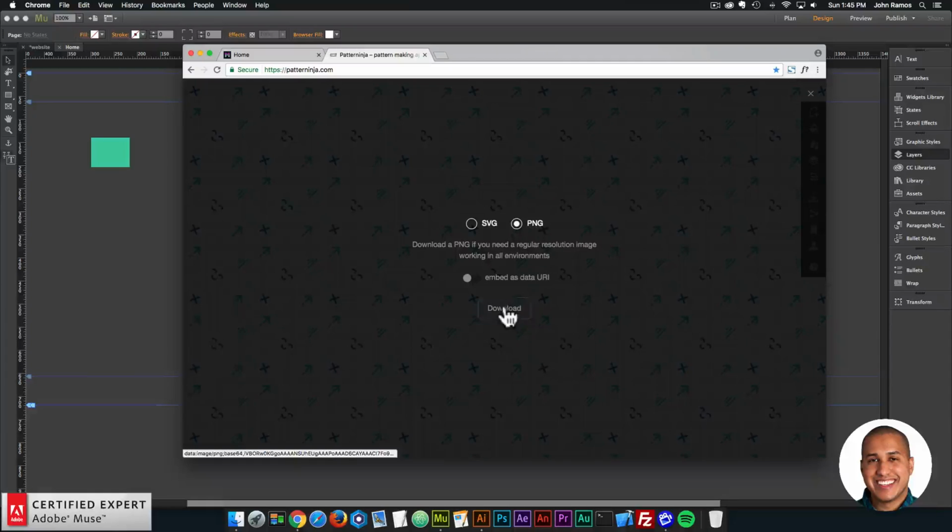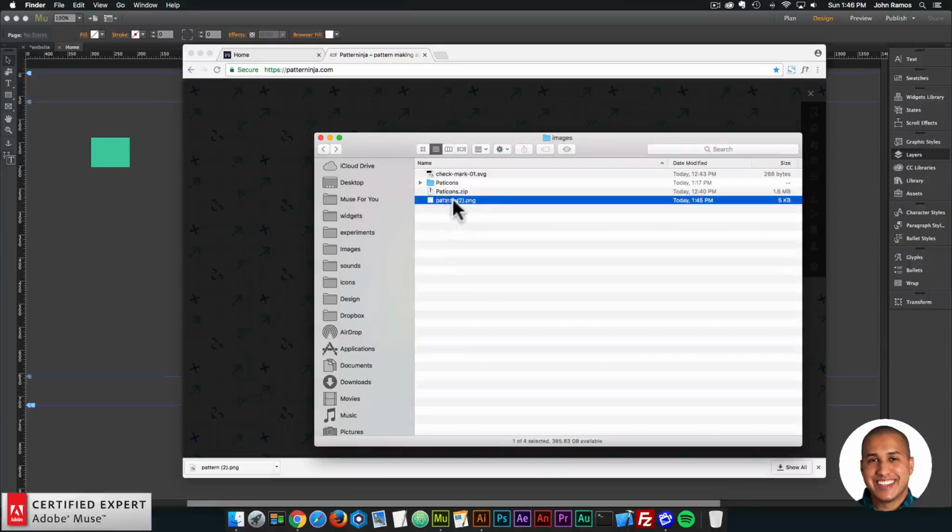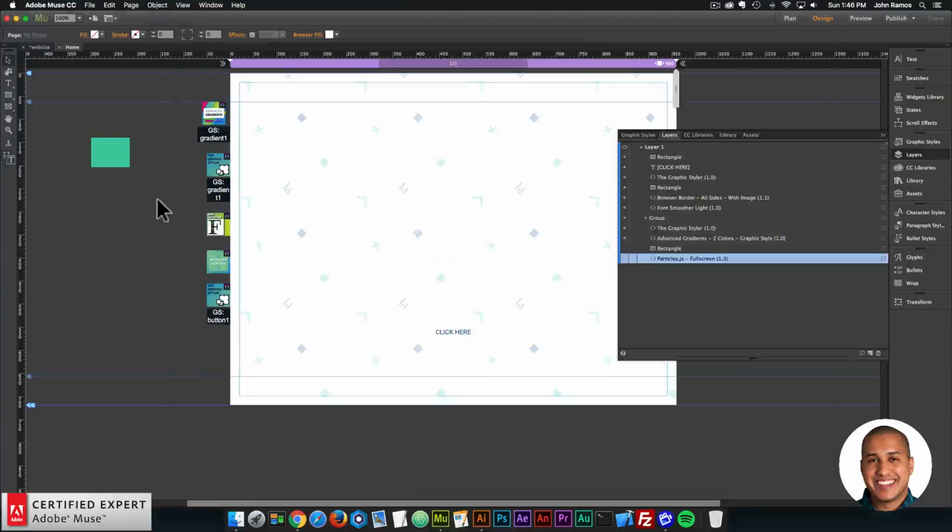So I'll just download as PNG here. So I'll click download. So here I've grabbed the pattern from my downloads folder and placed it in this folder, and I'll just rename it to pattern-1 here. So now I'll go back into Adobe Muse.